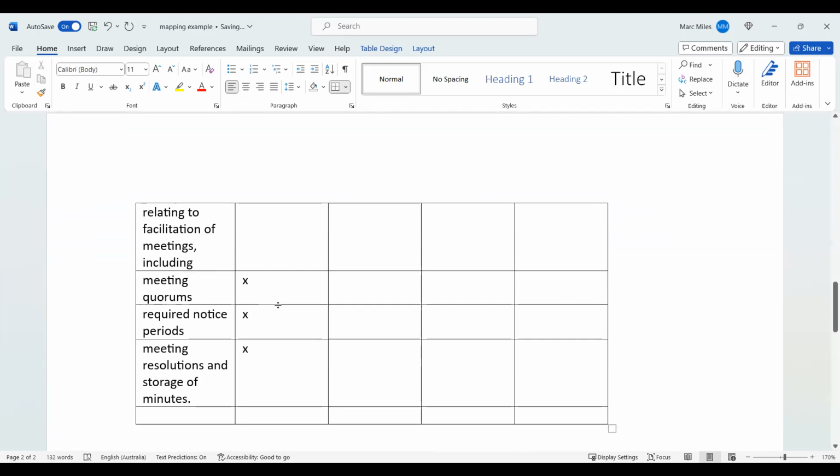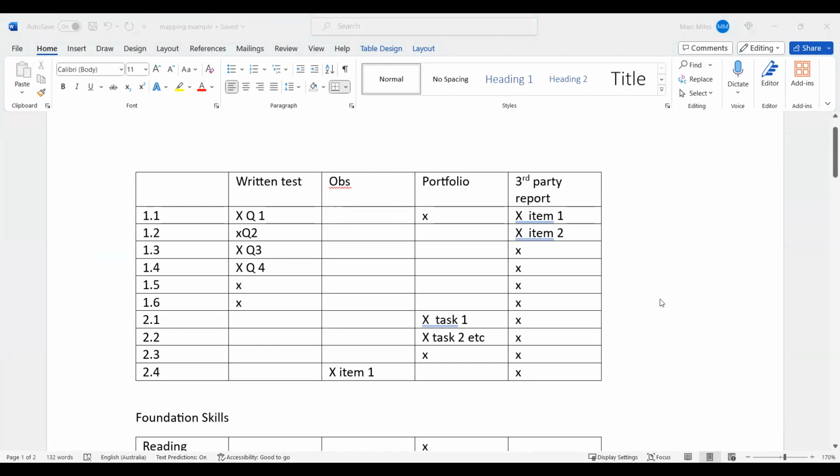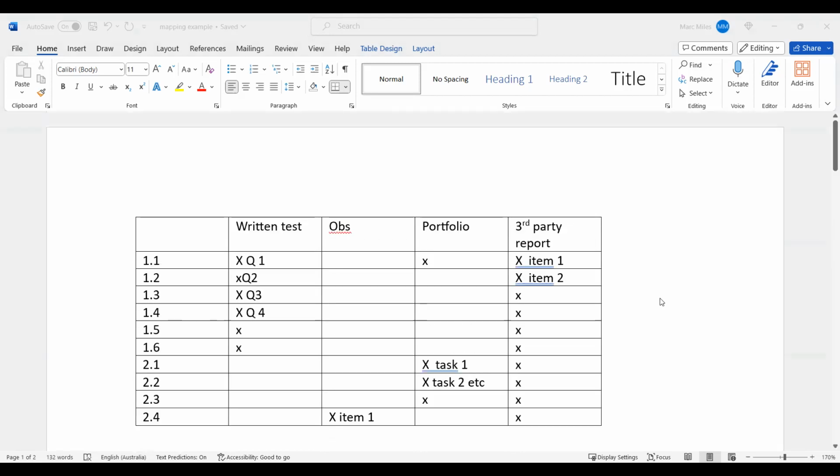All right. So basically a mapping document is a way that you can record how you are assessing each of the items from the unit of competency. Now, on the right-hand side, we've got the third-party report. So very similar, all right? Anything that's going to be listed in the third-party report is going to correlate back to the unit of competency. So you've got 1.1, and you may want to cover that off by the third-party report. So you drop an X in there and you make sure that in the third-party report, all of those items are listed out.